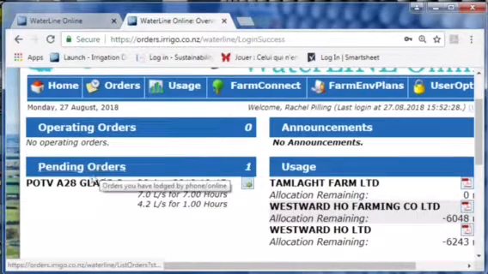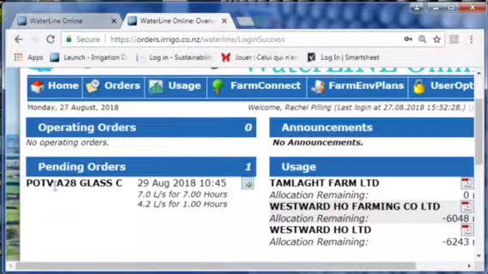Down here we have a pending order on this offtake A28. That is for 2 days from now. So today's the 27th of August. This is 29th of August at 10:45. Someone's placed an order for some water.